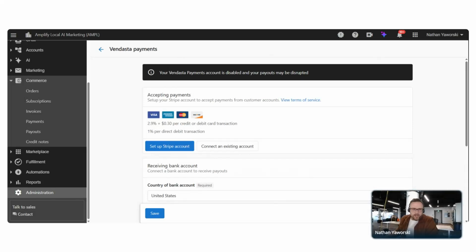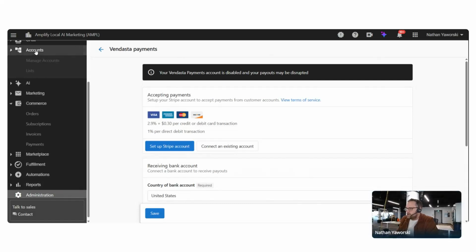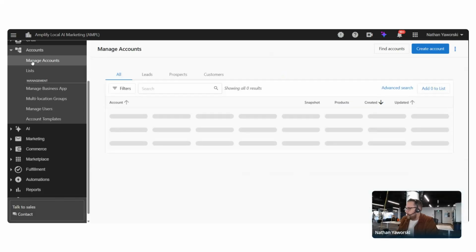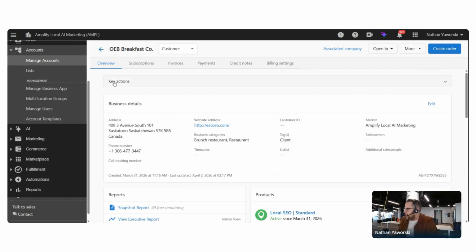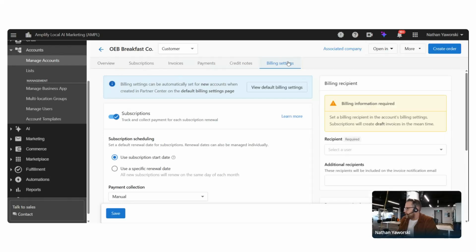Anyway, once we have your payments connected in here, what you're going to want to do is make sure you set up your billing settings for your clients. To do that, the easiest way I find is to go into the account you want to set up. So for instance, I'm going to go to Manage Accounts, and I'm going to go to the OEB Breakfast Company. And up here at the top, we've got a number of tabs. One of them says Billing Settings. We're going to click on that. There we go.